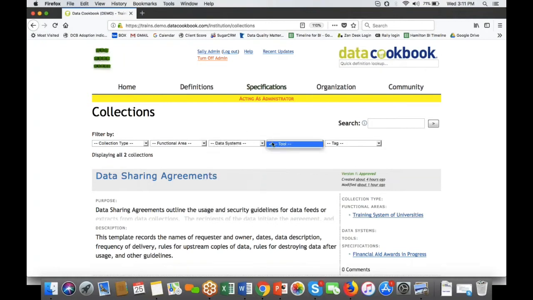Tool is a new feature, and that refers to a software tool or an application tool. It's an enhancement to the data systems opportunity and lets you call out, typically in your reporting stack, the tools that may be operating or may be used to address certain data systems. So I do not have any defined at this moment.